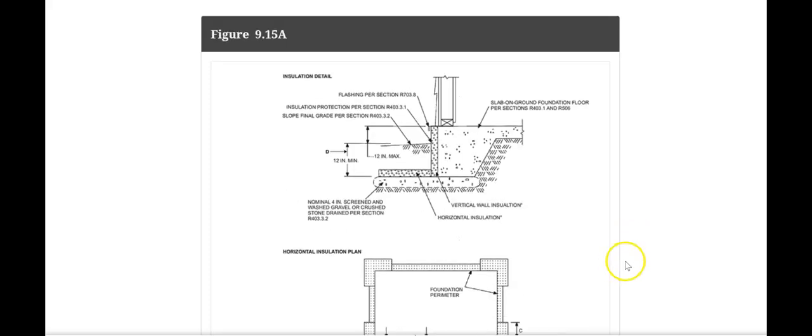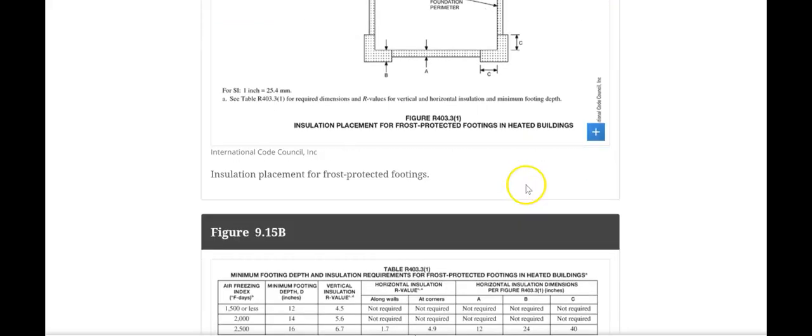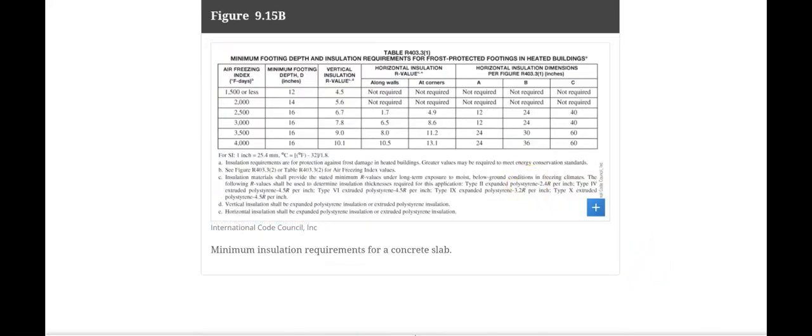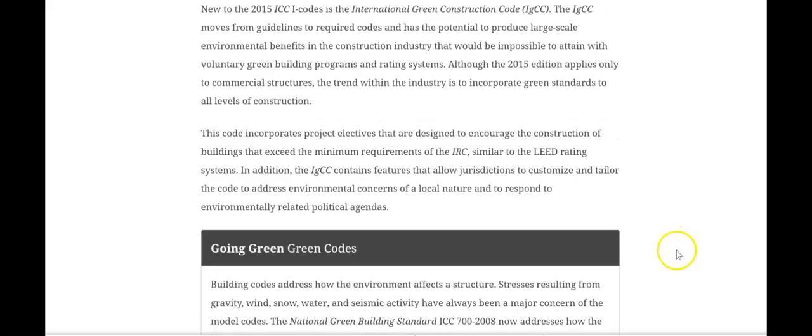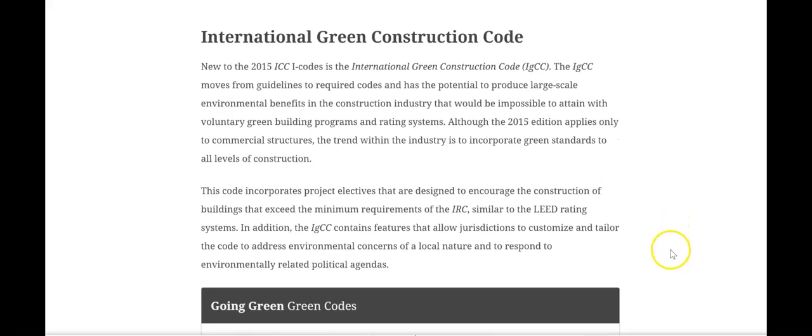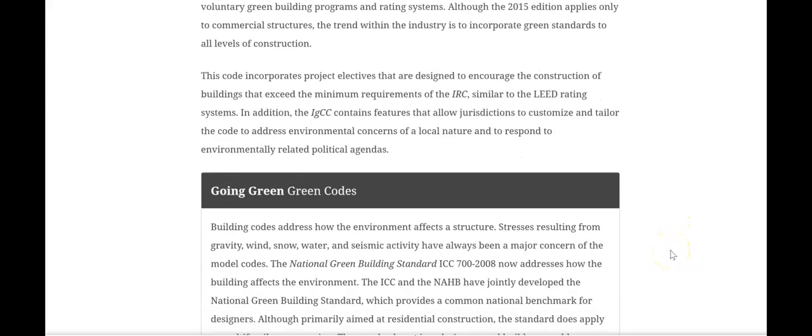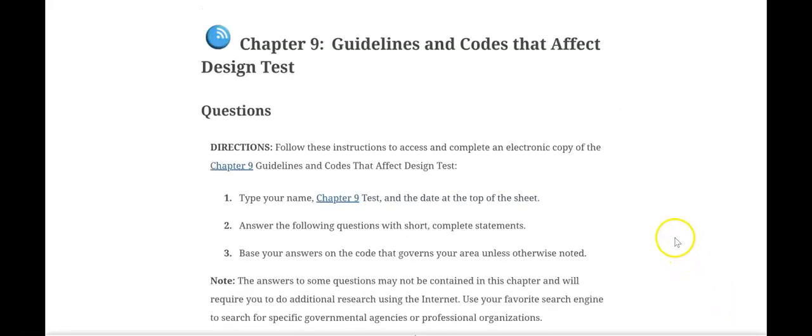Good illustration of a typical foundation wall, perforated perimeter, where you might want to add insulation. The International Green Construction Code is really very valuable, but we will keep that to a minimum. Our particular construction and design activity for our class does not require that at this time.